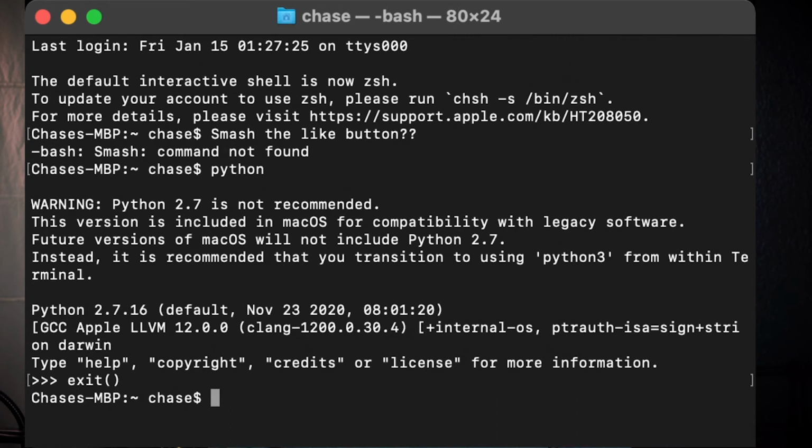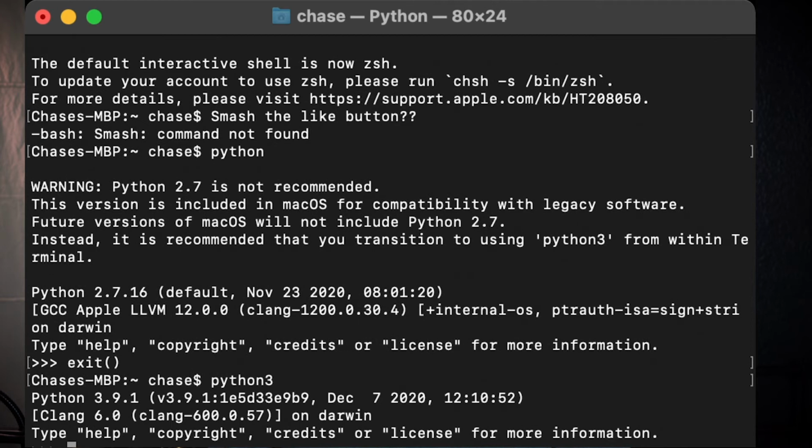Then just type Python 3 and hit enter. Again, if you see an error saying that the command couldn't be found, you don't have Python 3 installed. But if your terminal looks something like this, that means it's installed and Python 3 is running. To get out of it, just type exit, open and close parentheses, and hit enter. If you don't have either version of Python installed, then it's time to install it.